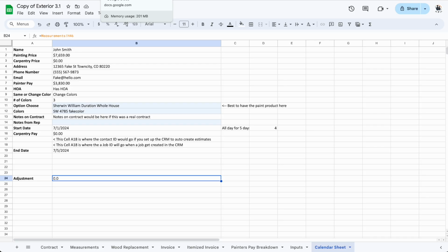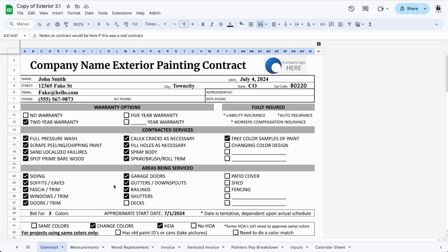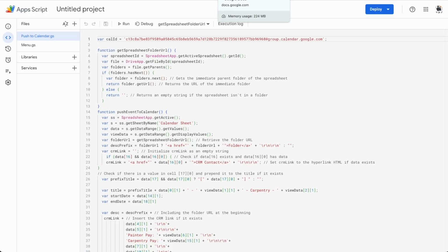All right, and then the last thing I'll cover is, let's say that you want it to be more than one calendar. You could say, I want to pick what calendar I want this to go on. So you'd go to the appropriate one. I have multi and single calendar for both exterior and interior. We'll do the exterior, so I'm just going to open this up. And then you'd go to your exterior measurement sheet. You're going to go to extensions, app script, and you're just going to copy paste this stuff in.